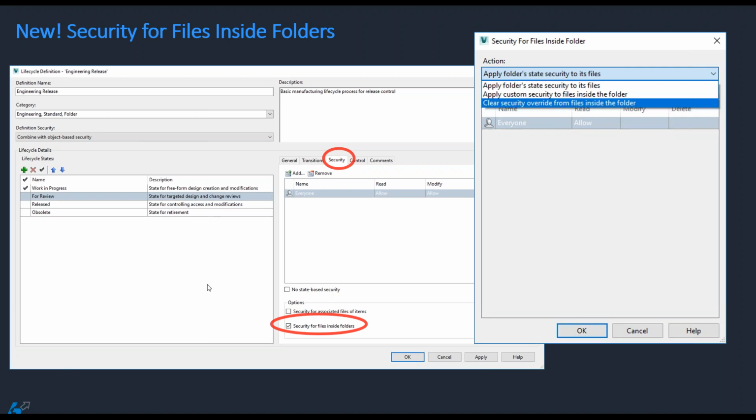If you choose the third option, Clear Security Override from Files inside the folder, when a folder reaches a lifecycle state, in this case for review, if there is an override on the file, the override will be removed from the file.